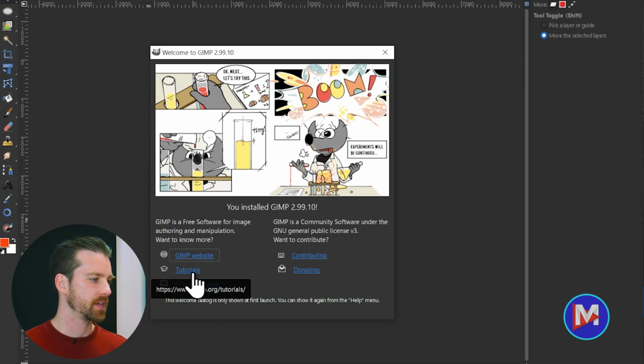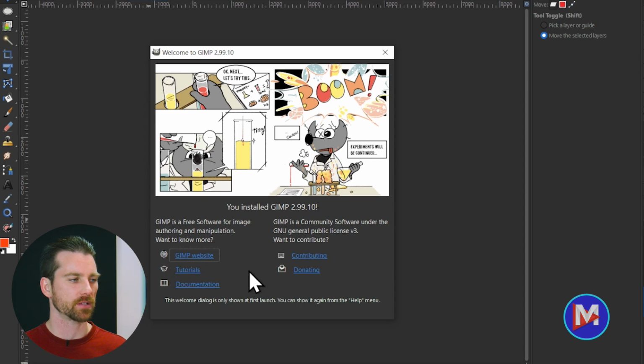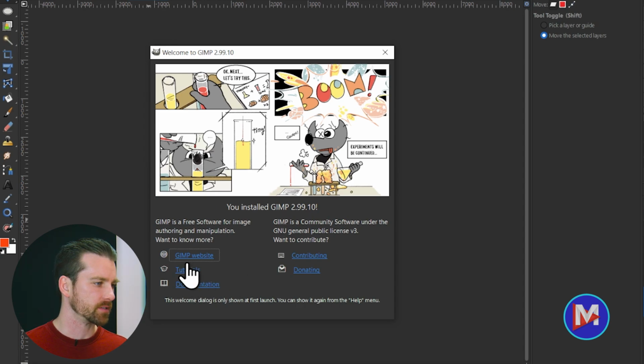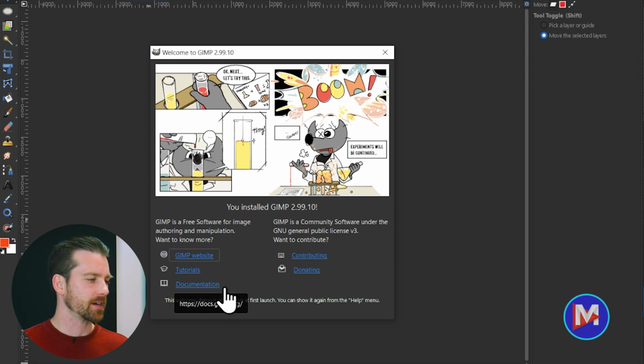For example, this takes you to the tutorial section on GIMP's main page, which they don't typically update that often. Anyway, there's the tutorials page and the documentation, which is all of the GIMP docs or manual pages that have all the information about what's in GIMP. You also have some links here on how to contribute to GIMP, and there's a donating button there if you want to donate as well.